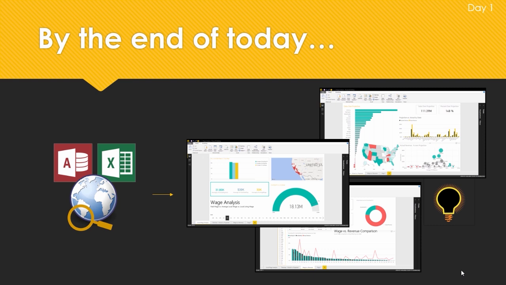By the end of day 1, you will have transformed local data, web data, and a little bit of curiosity into stunning visual analysis and business insights. You will be able to make the reports displayed here. Our goals for day 1 are to analyze our company's wages. We're going to perform multiple analyses to discover some insights about that, and we're going to visualize those analyses to make it consumable by other people.